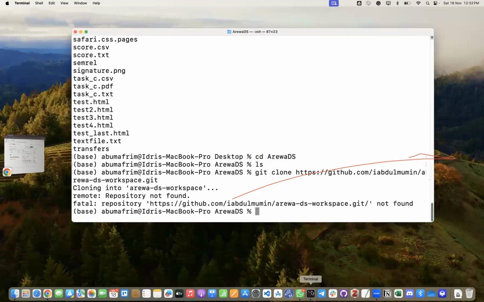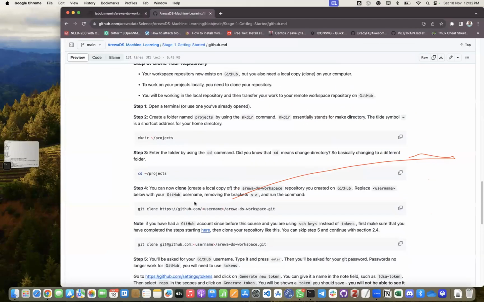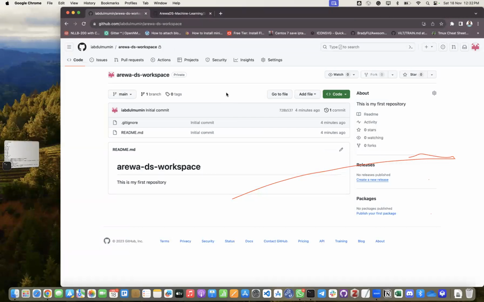You press enter, and it will tell you that the repository is not found. So why is the repository not found? Because your repository is private. If your Git repo is private, you can't just access it anyhow. So let's now make it public and then clone it, then delete it, and then make it private again, and then try to clone it using other commands.